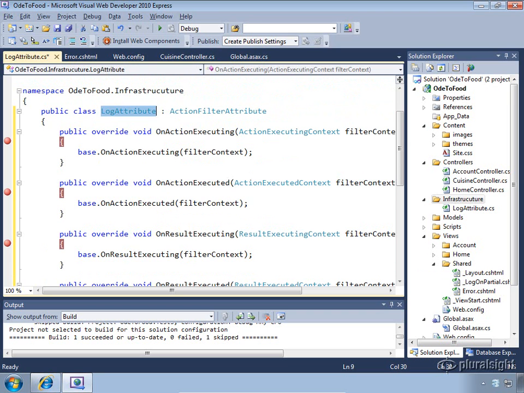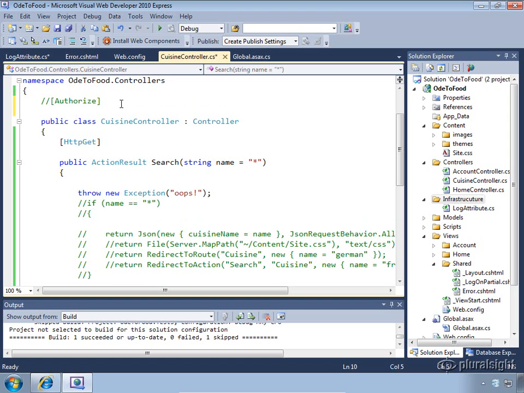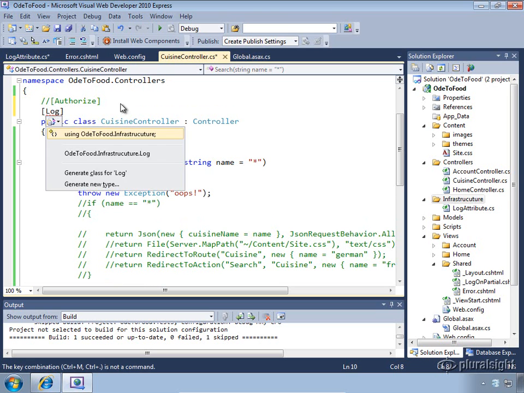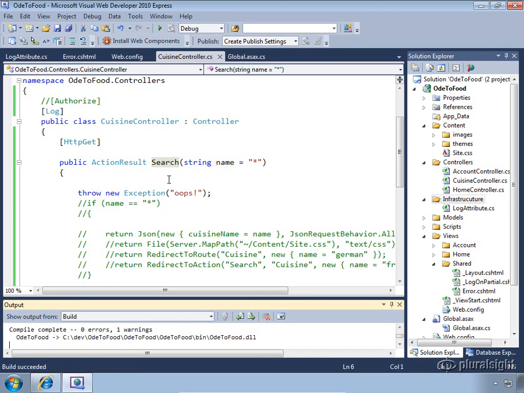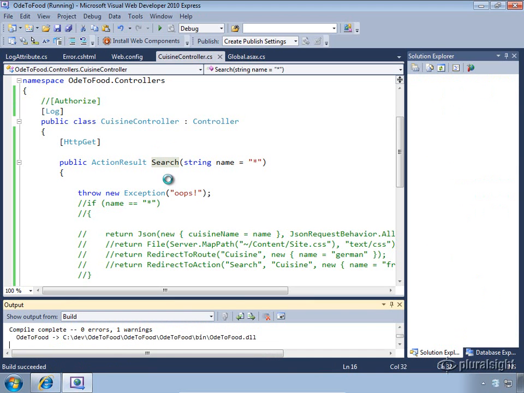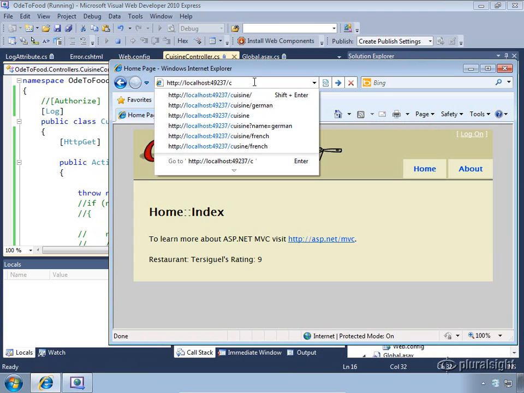And to apply this attribute to a particular controller or to a particular action, all we need to do is say Log, and we'll have to have the right namespace in. And this is a CLR convention where you do not need to have Attribute at the end of the name. We can just say Log. And now every time the search action executes or any action inside of the controller executes, we should be able to see those methods getting hit. So let me run with the debugger. And we'll go to our cuisine controller.